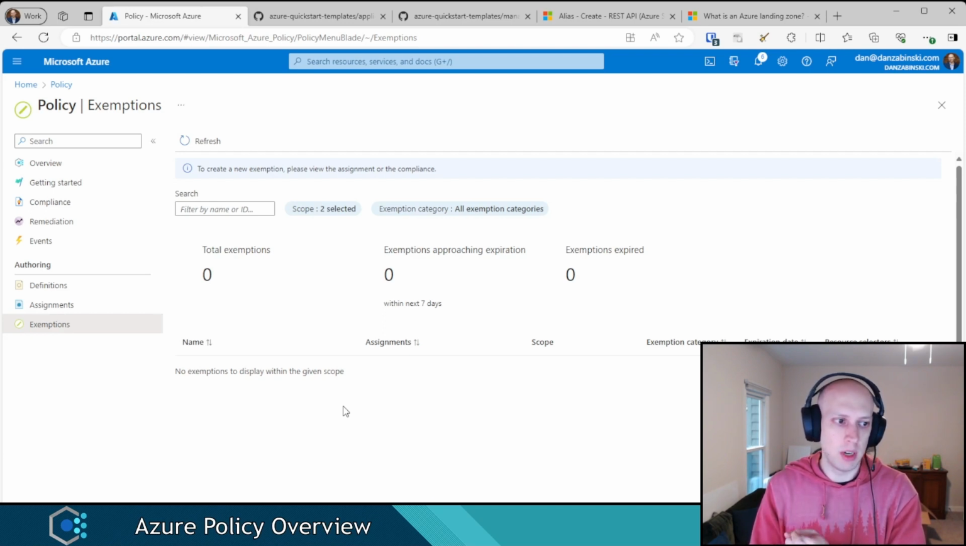Exemptions can be difficult to manage. We'll talk about that later, but essentially exemptions are exactly what they sound like. They're an exemption to a policy you have applied so that you can get around that for some reason.